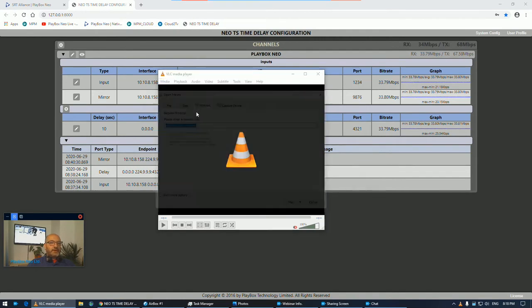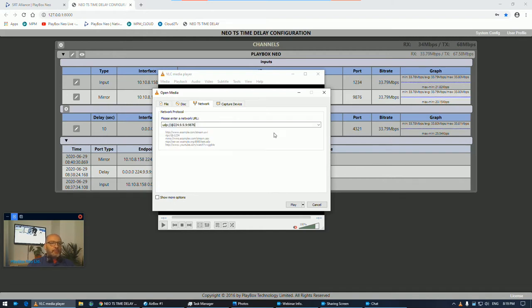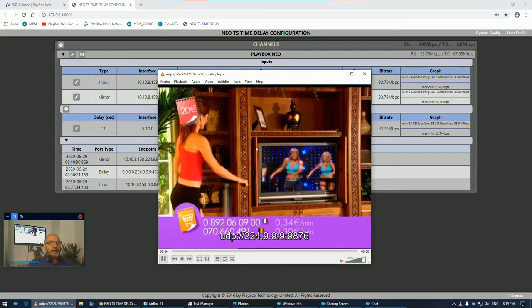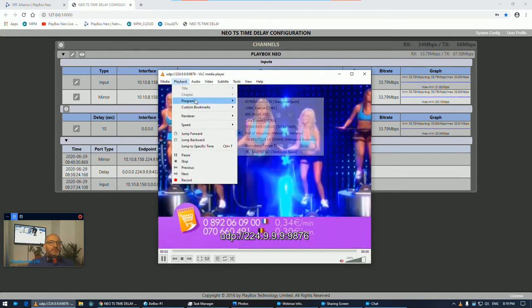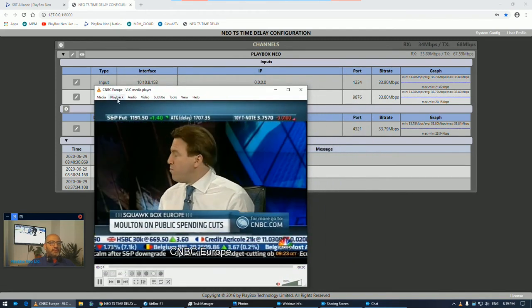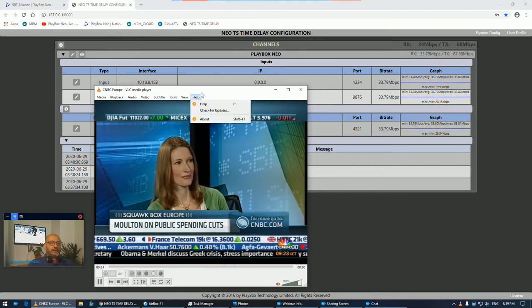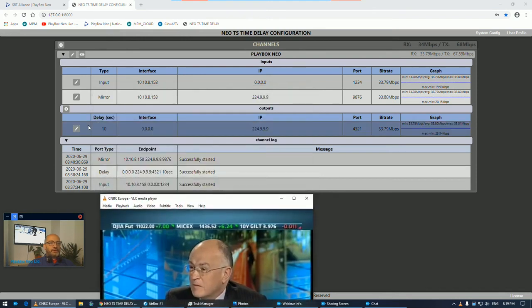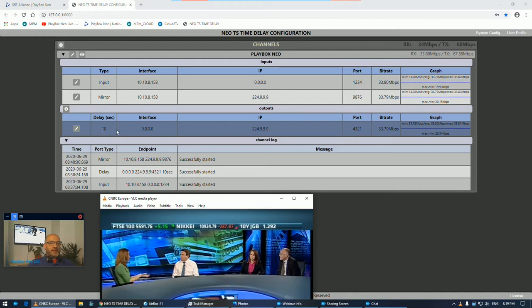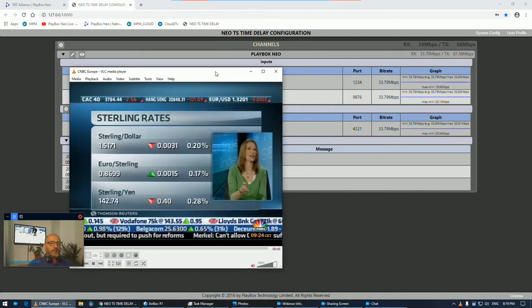I can take a look at this by just monitoring the UDP protocol, this one. And you can see I can go and select a different program, let's say CNN. So I'm watching this one, but the whole MPTS is being delayed. So let me look into the delayed signal, which you can see I put at 10 seconds delay so we can see it quickly, and it's on port 4321.